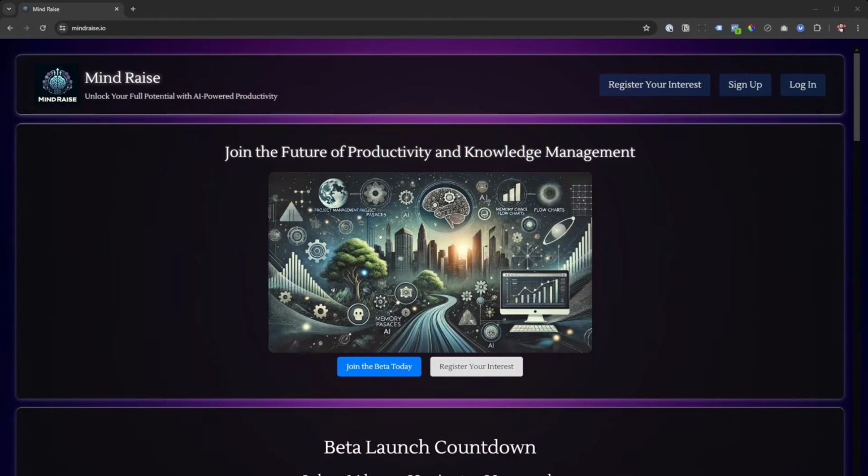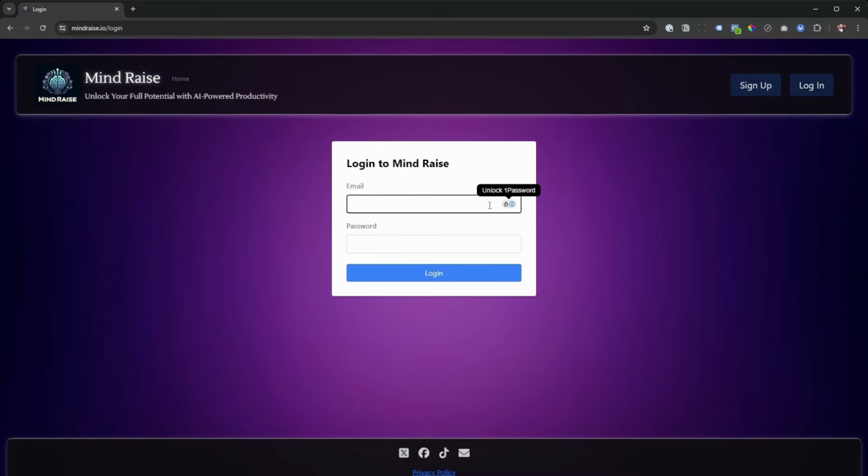Hey everyone, and thank you for your interest in learning how to memorize for your exams. We're going to use a piece of software called Mindraise, which incorporates memory palaces. I created Mindraise and it's now in its beta phase, and we're going to use it to boost our memory. Let's log in and get started.